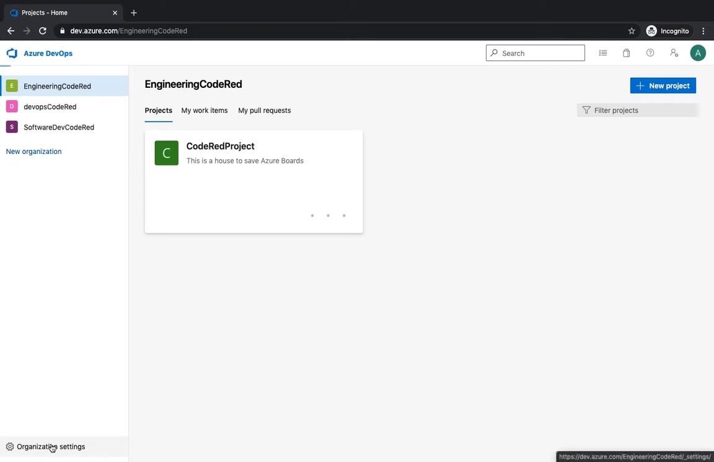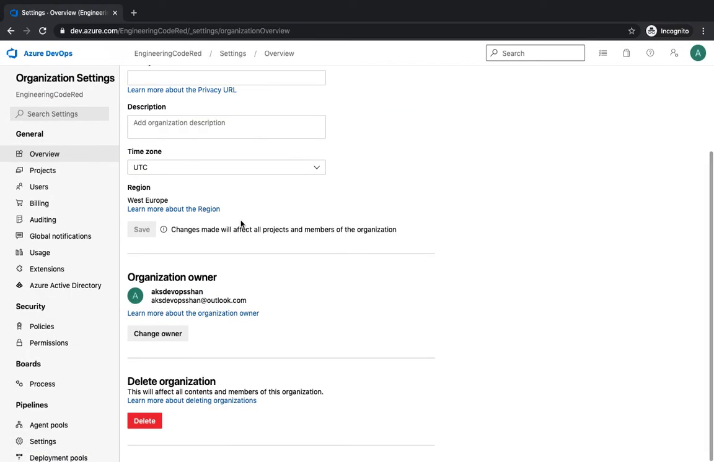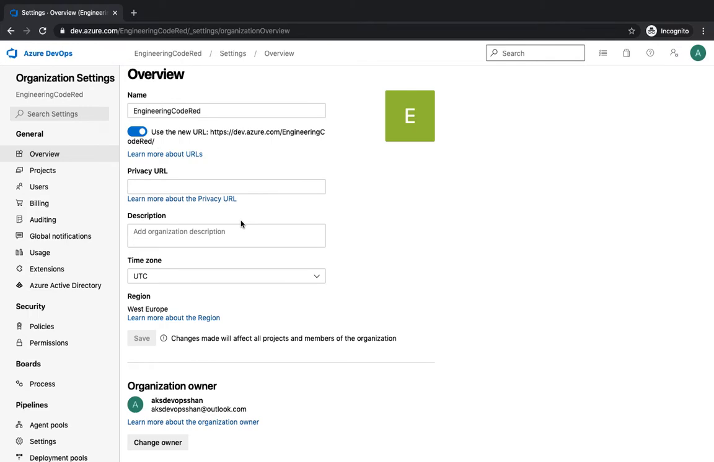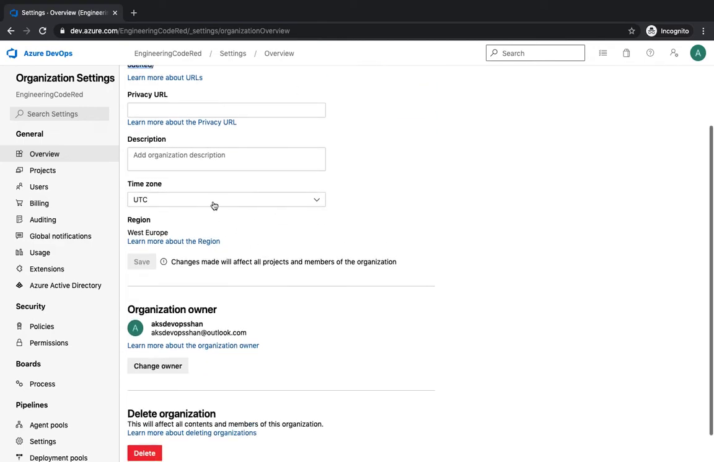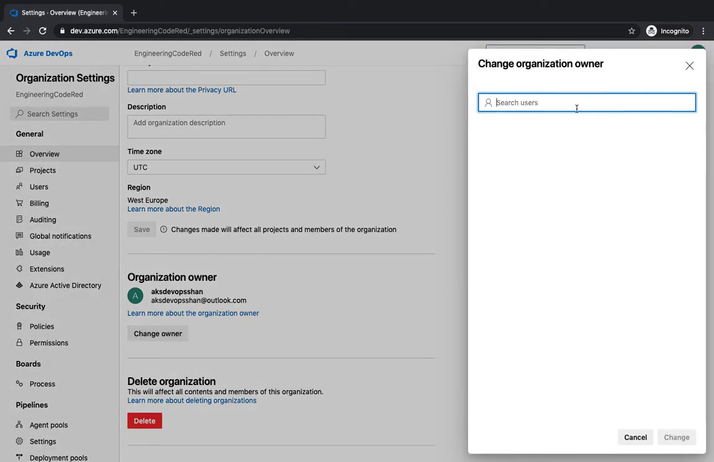If you go to the organization settings, we would see that it gives us an overview page, and then it gives us the information about the project and the URL. At the moment, the URL is dev.azure, which is global, and then the name of your organization. There's the time zone, so that whenever you update any work items, you could see the time zone. You could change the owner as well. Since I am the owner of this organization, I could give permission to some other owner as well.